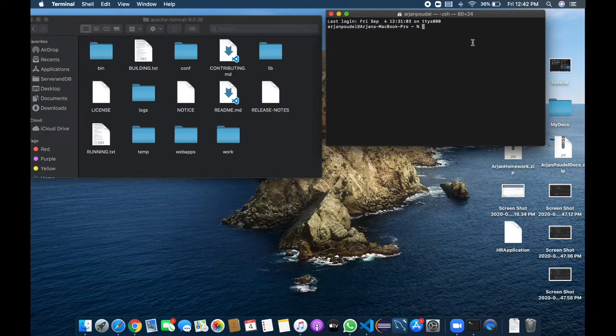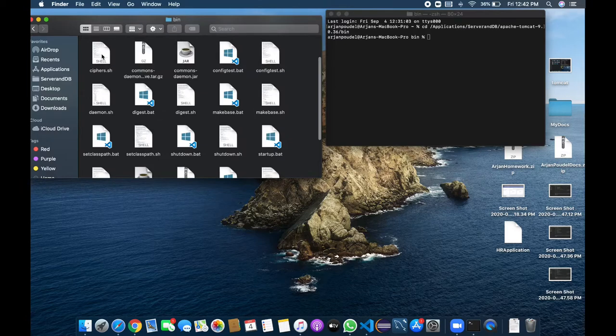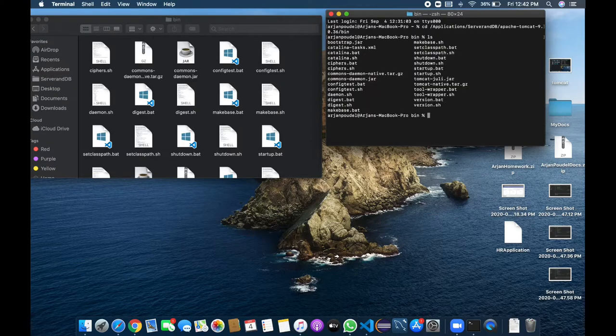Inside Tomcat, you're going to see a bin folder. At first, let's give the path of the bin folder to the terminal and open it. Right now I have the terminal and I have given the path of bin. So go inside the bin folder. You can see a lot of .sh files and .bat files over here, and just list them. Those are the files inside the bin folder.